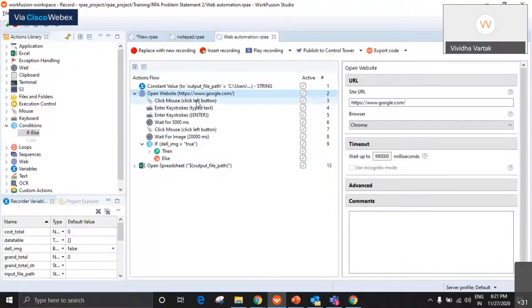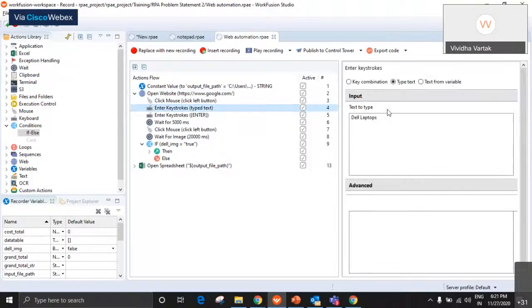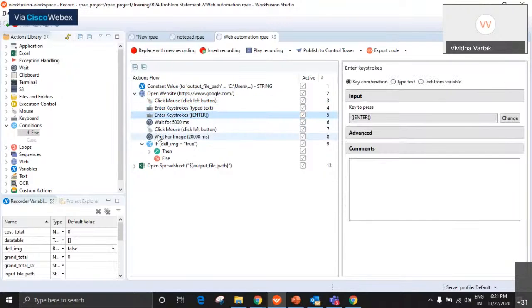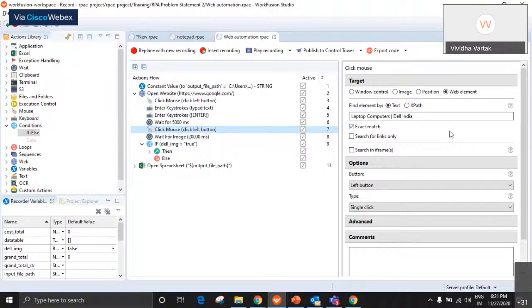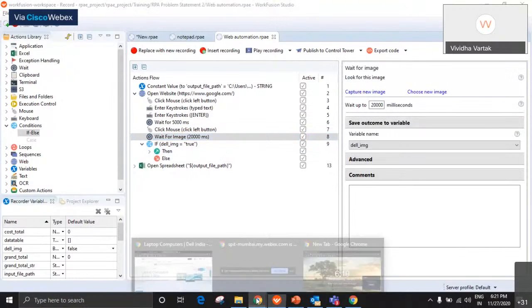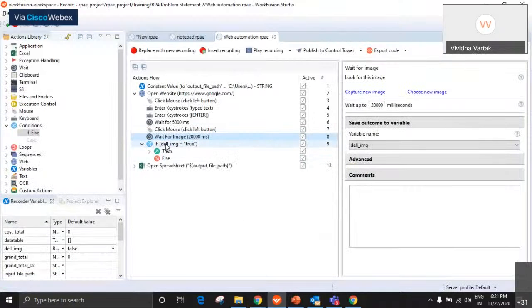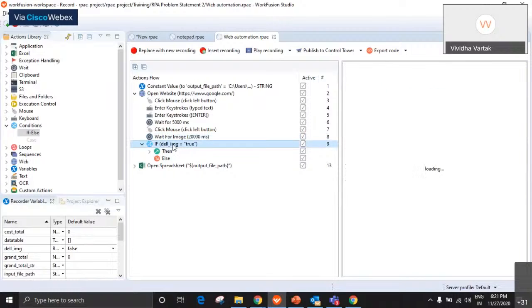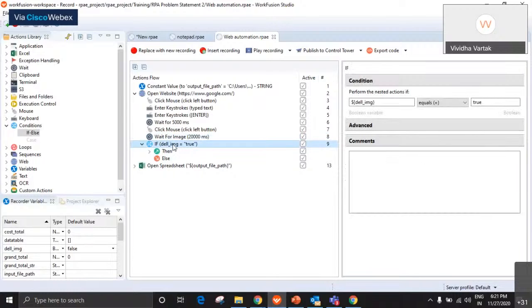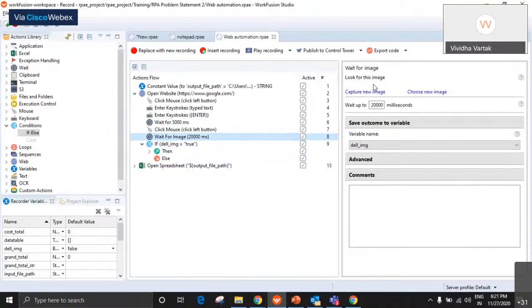We have opened the website, we have used mouse clicks and then the enter keystroke, then a mouse click again. See, laptop, computers, Dell India. Then after this, I have put in a wait for some time for the Dell website to load. After that, what I have done is I have put in an if else condition. So here I have put a wait using an image.